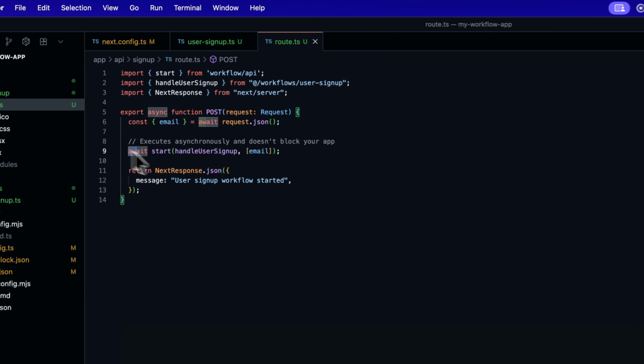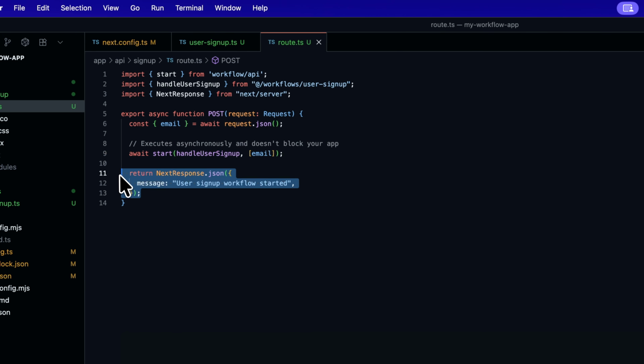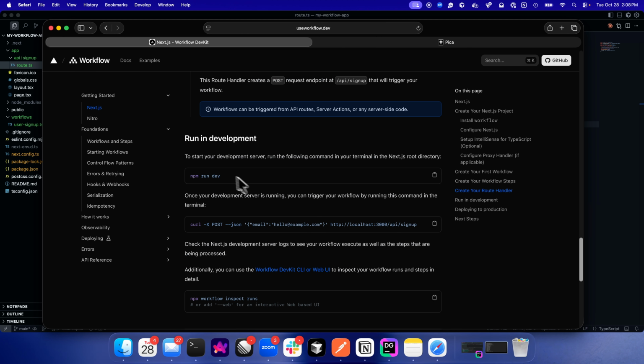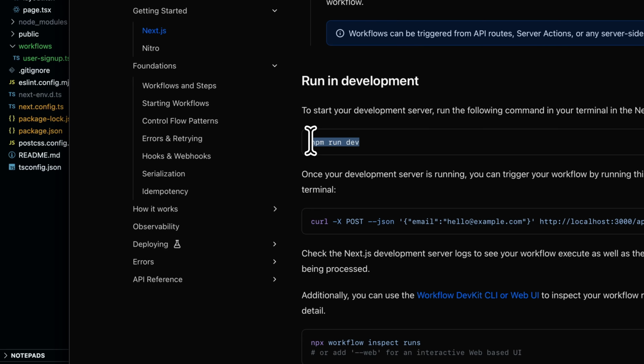This endpoint is going to start our workflow, and it's going to send back a response saying that this user signup workflow has started. So let's go ahead and run this and then give it a try.